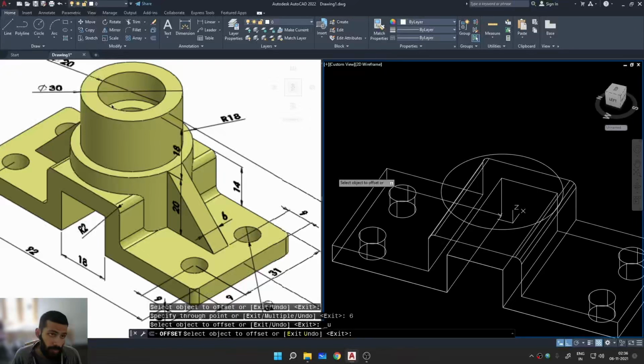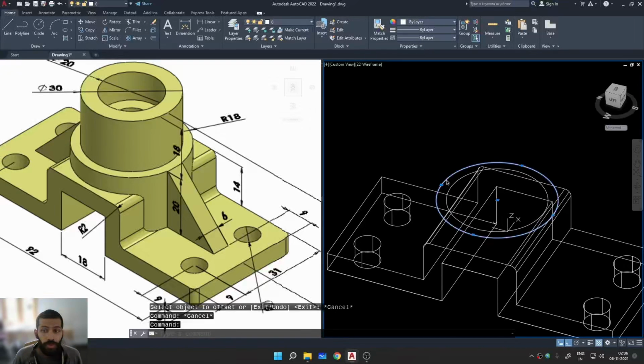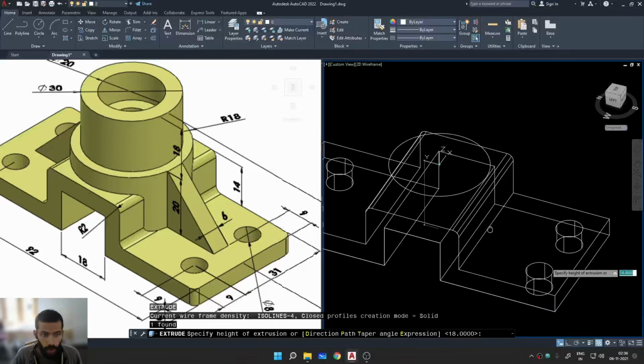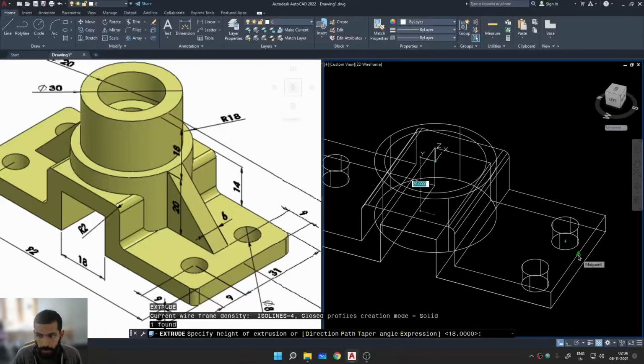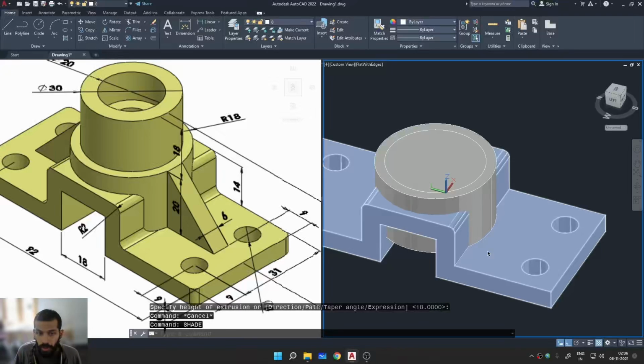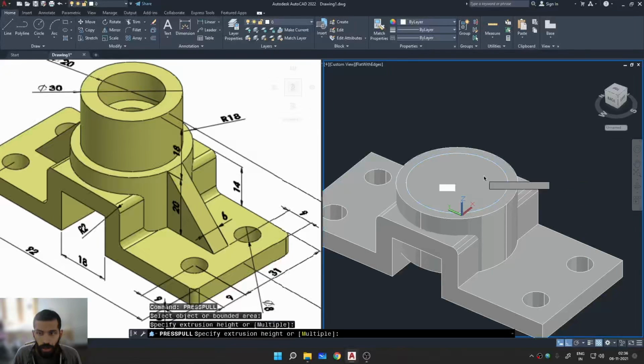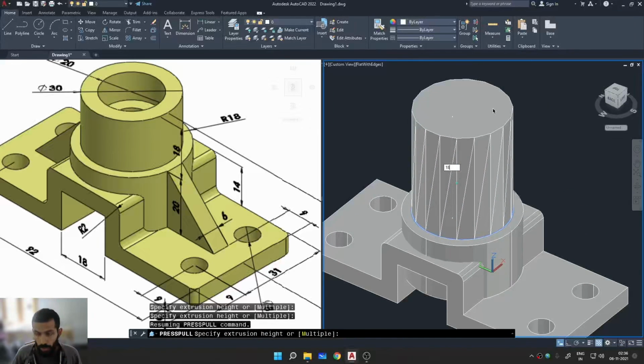We're having a circle of radius 30 right here, so offset it, and the size will be 18 and 15, that's 3. Alright, now this circle should go down and this circle should go up. So select it, extrude it, and go down until this point. Click here, that's it. If I try to shade it, you can see that's right here. That's not bad.